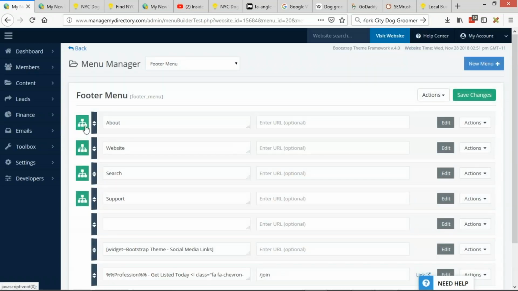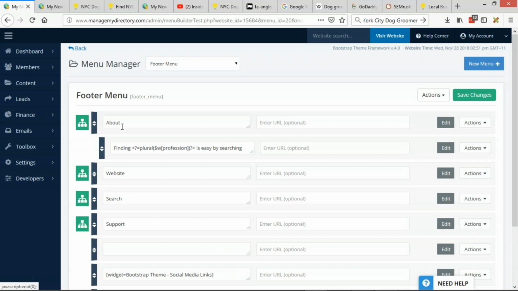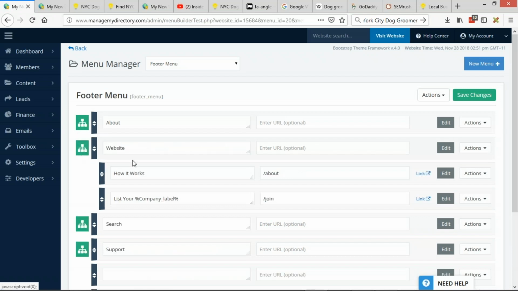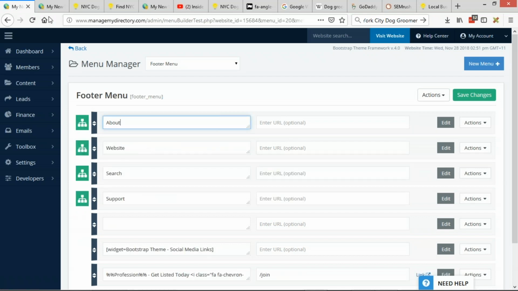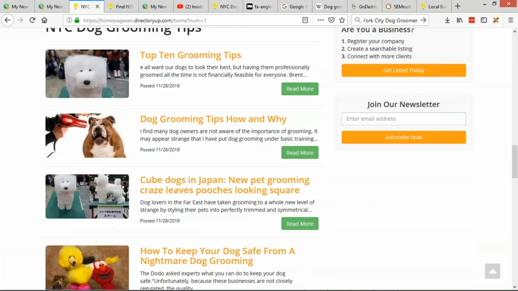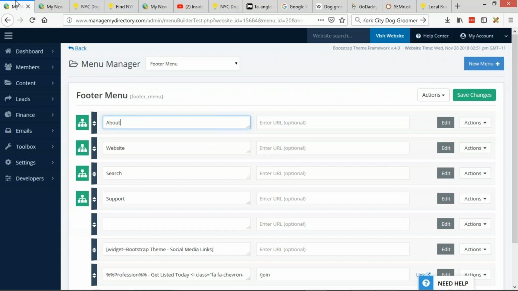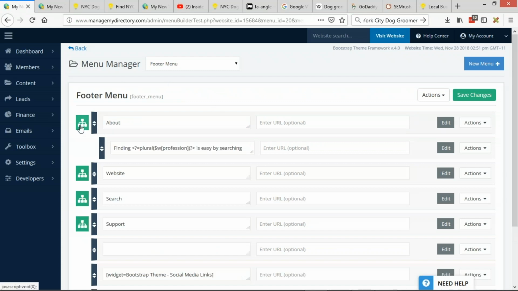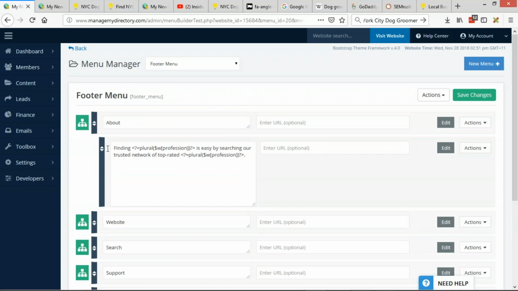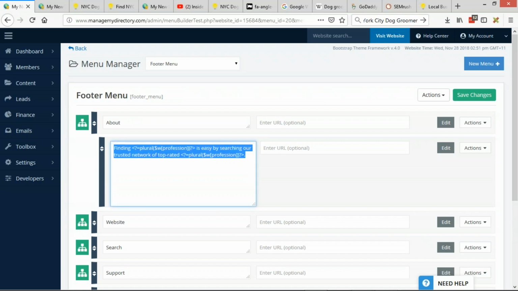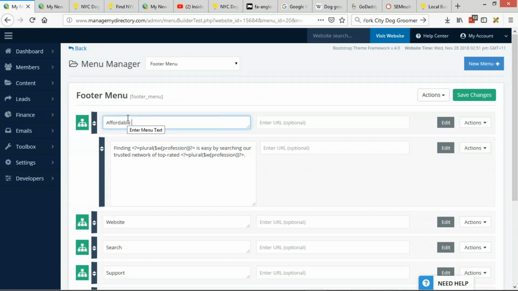Now, when there's a green square here, it basically means that there's sublinks underneath it. That's how we did our drop-down menu. And this is the about. So let's get calibrated to see what we're looking at here. So here's the about, website, search, and support. And then everything underneath them are child links there. So here's the about. And if we toggle this open, and let me just stretch this out, this is basically that little snippet that we're seeing. And again, we don't have to have about here. Affordable NYC dog grooming. You can just put keywords around your site.